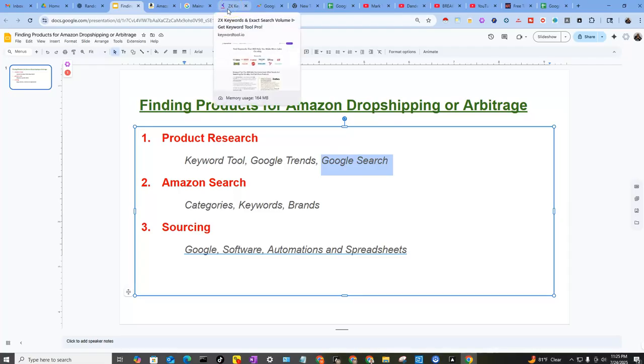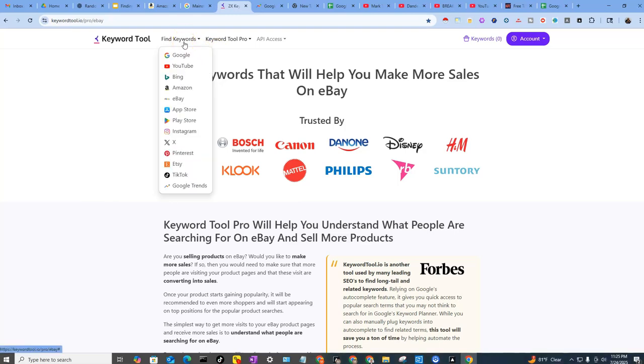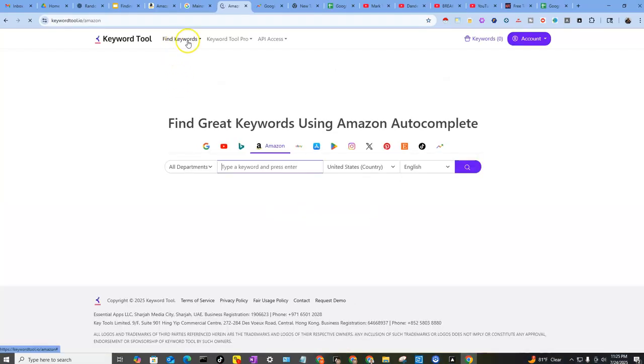So looking at product research, let's take a look at Keyword Tool. Keyword Tool is a tool where you can find keywords that people are searching on all of these different platforms, which include e-commerce and social media. In this case, if we're researching Amazon, then I might want to see keywords being searched on Amazon. And if you find keywords on Amazon, what you want to do is have some idea in your head of what kind of product you want to look at.